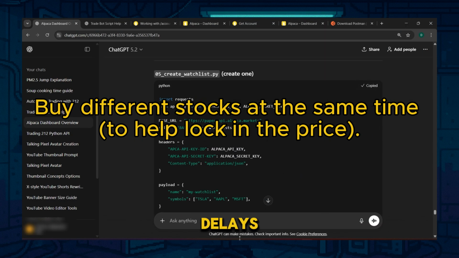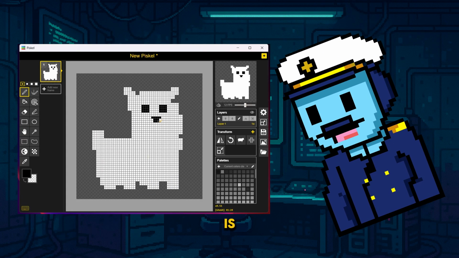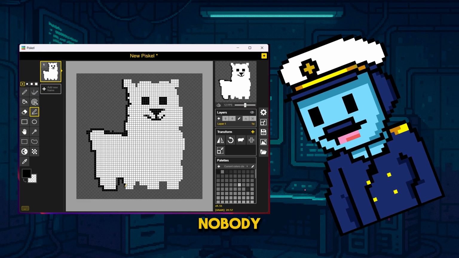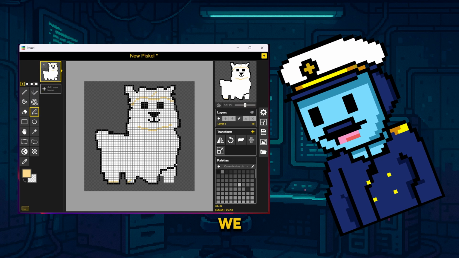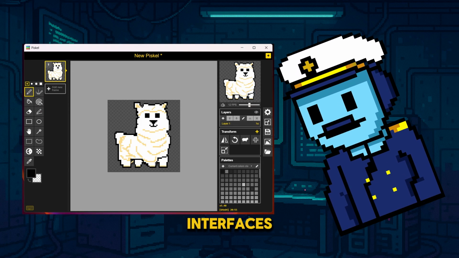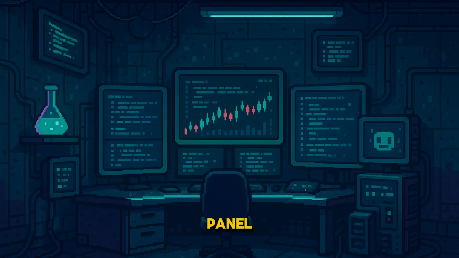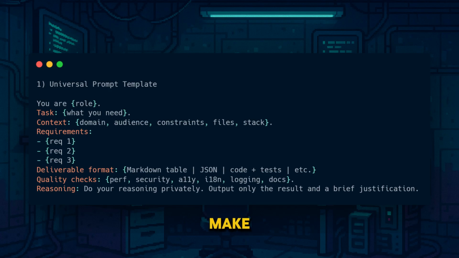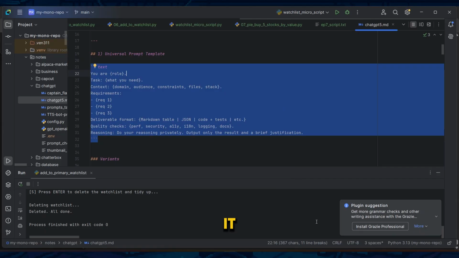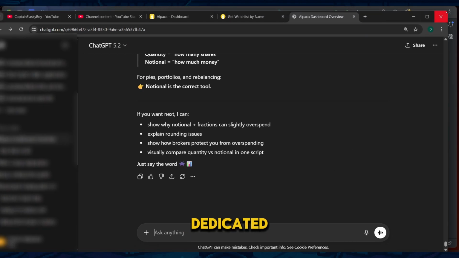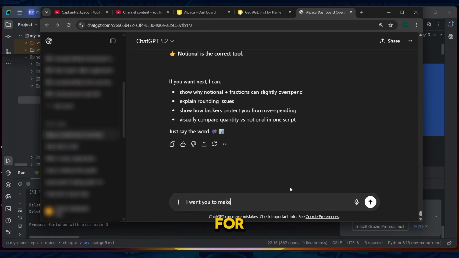in prices without delays. Okay, writing scripts is fun and all, but let's be honest, nobody gets excited staring at a terminal. We want visuals, we want shiny interfaces, and we definitely want buttons to click and menus to mash like a proper control panel. To do this, I'm going to make use of my ChatGPT Universal Prompt template. I take that prompt, re-enter it into ChatGPT, usually in a dedicated working chat, and ask it to write the prompt for me. 9 times out of 10, this turns out to be the most efficient way to work with AI like ChatGPT.